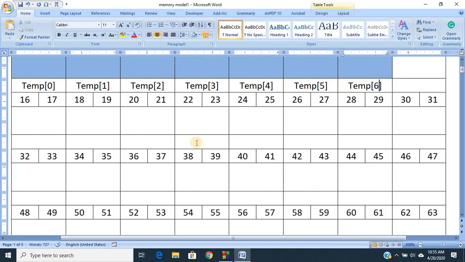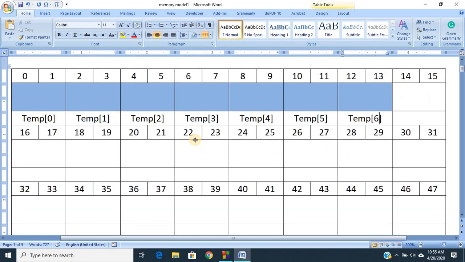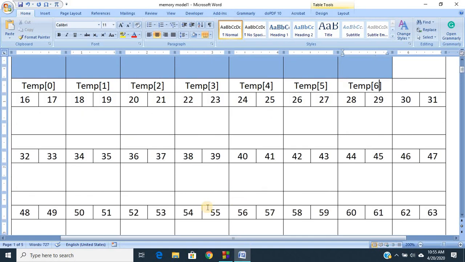Let me tell you a small difference between a normal variable and an array variable. When you create 7 different normal variables, all the memory locations allocated for these 7 variables need not be contiguous locations. For example, day 1 may be allocated here, day 2 may be allocated here, day 3 may be allocated here.